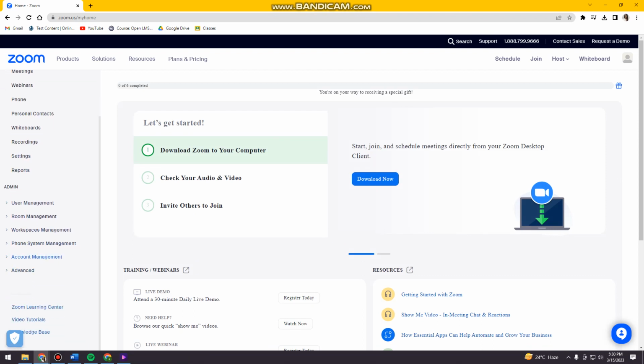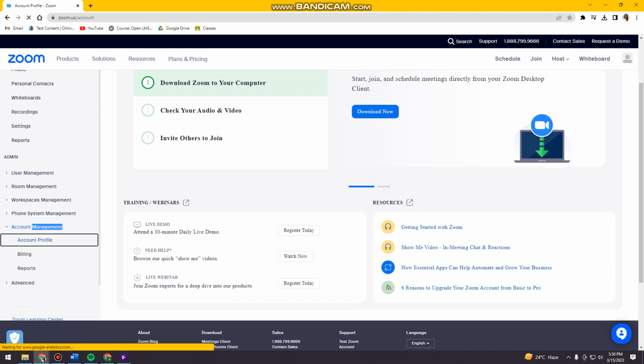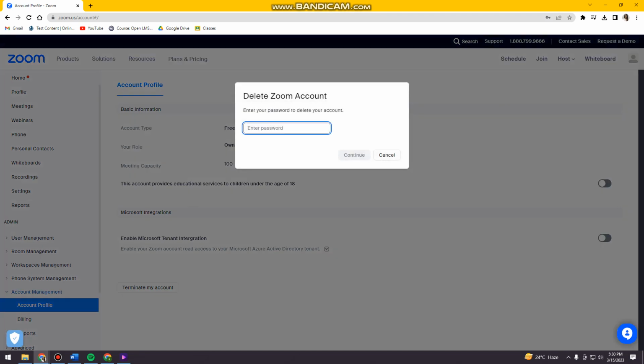You need to click on account management here at the admin section. Okay, here, account management. And then here you want to click on account profile. And now you can see here, there's a button that says terminate my account. So just go ahead and click terminate my account.